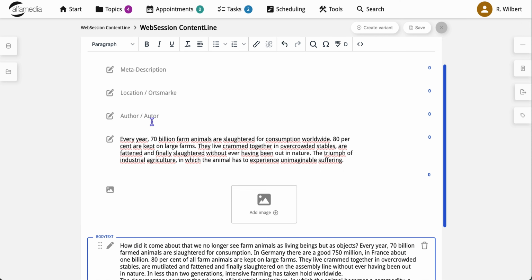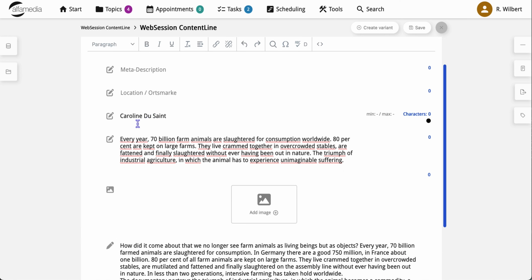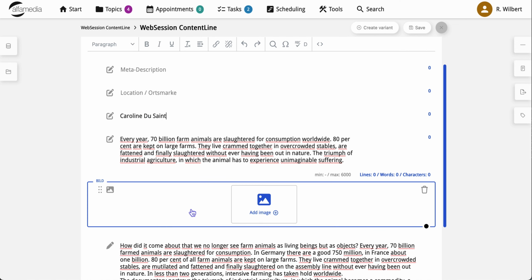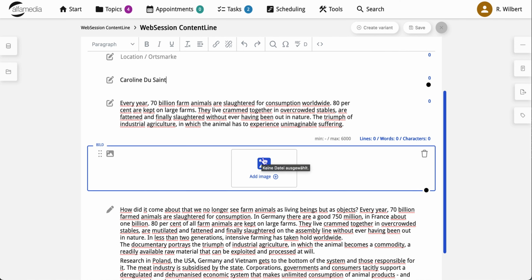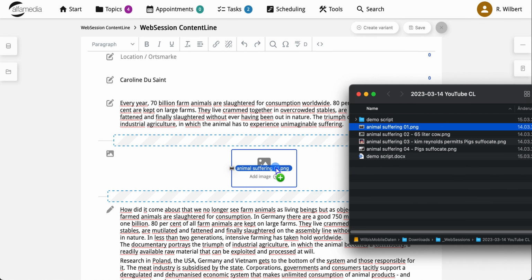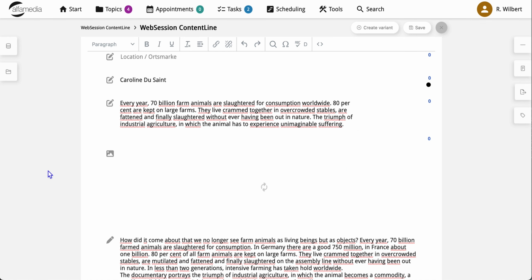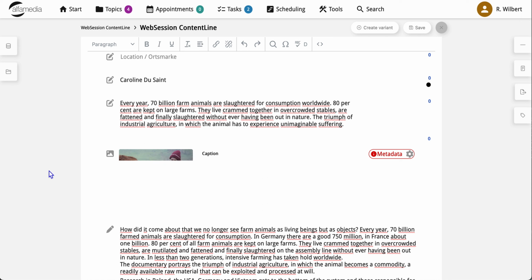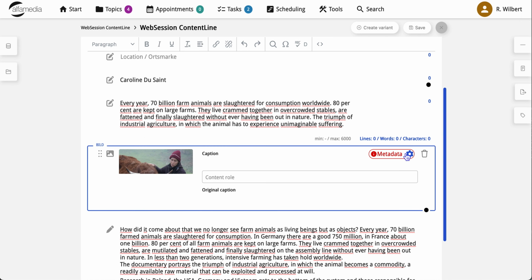So body text is going to be inserted here, just slip in an author, and as you can see this article template had a space for an image. So we can select images, and here I'm just going to select an image off my local disk and place it into the template. The metadata from the image will be picked up automatically, as well as the caption.